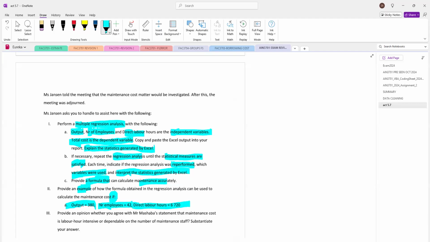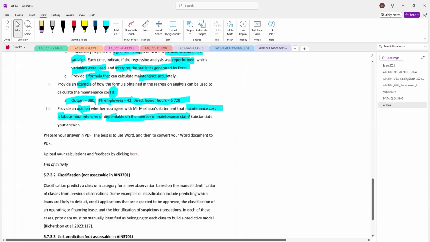Okay, how would I calculate the regression? All right, how would I calculate the regression formula there? Then the last one, provide an opinion whether you agree with Mr. Mashaba's statements that maintenance cost is labor hour intensive, or dependent on the number of maintenance staff. Substantial answer. Do we agree or not?